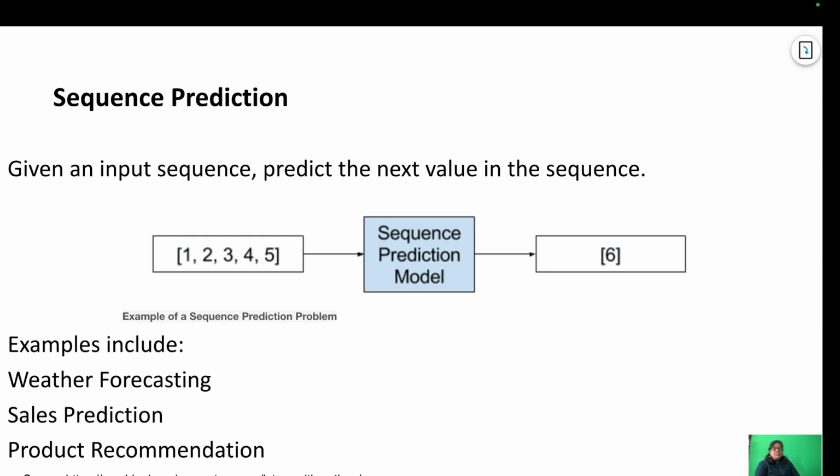Now in sequence prediction, the sequence is given. Here we need to predict the next number. Now this 1, 2, 3, 4, 5 is a sequence prediction model. Here the next number is 6. Okay, here we are predicting the sequence based on the provided sequence.